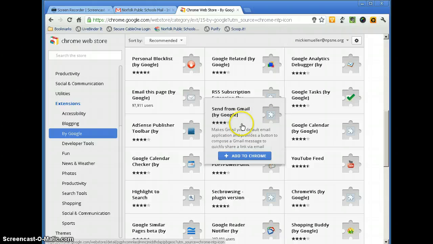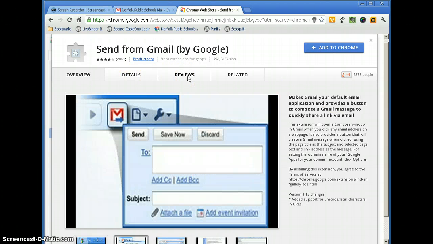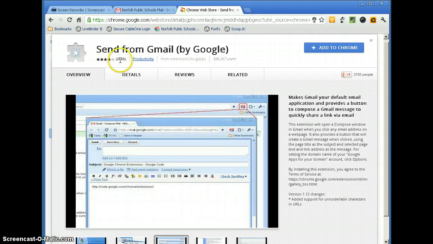If you hover your cursor over the top of it, it tells you a little bit about what the extension does. So this one says it makes Gmail your default email application. That's what we want. If you click on this button, it's going to give you more detail about what the extension does. You'll also be able to see reviews from other people and related extensions. So we can see that it's got some pretty good ratings, a large number of ratings, and almost 400,000 people are using this particular extension.